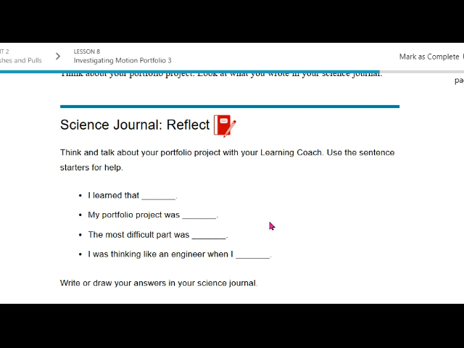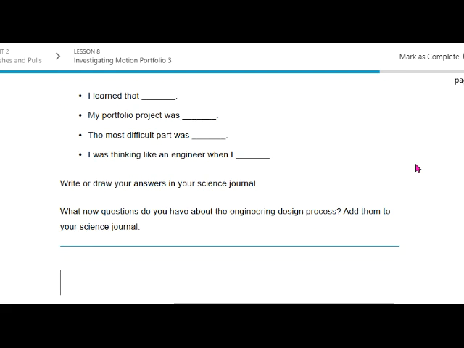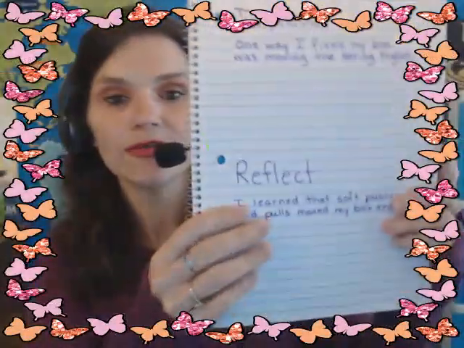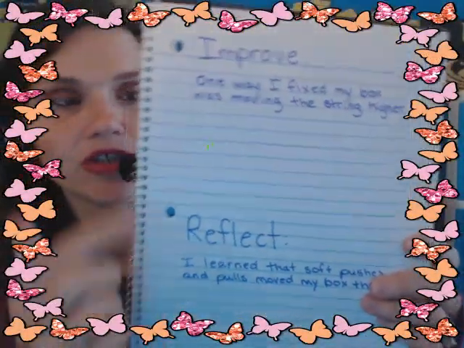Here are some sentence starters. You can also draw a picture if you would like to draw a picture as well. So here are both of those last 2 sections that I put in my science journal.